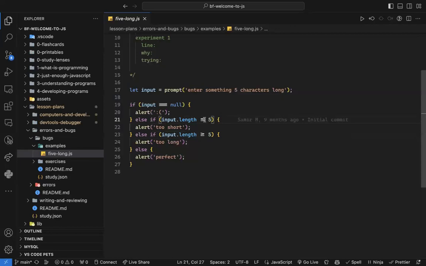That means we need to remove the equal sign. And here, the same idea, we need to remove the equal sign. Otherwise, we will not reach this condition at all, because the condition here is equal to 5, and 5 means included. That's not what I want. I want it to be exactly 5.